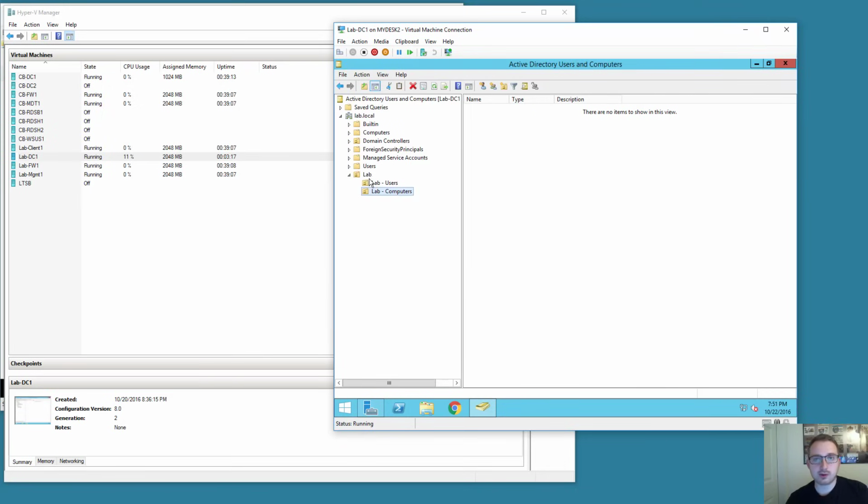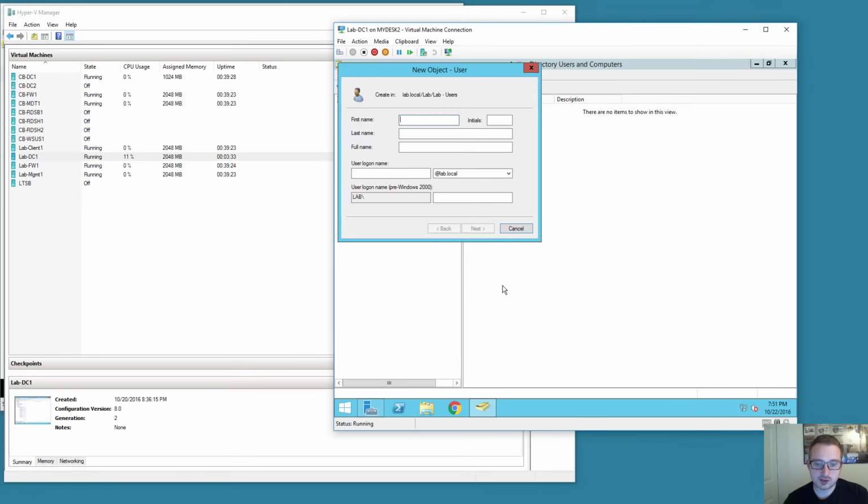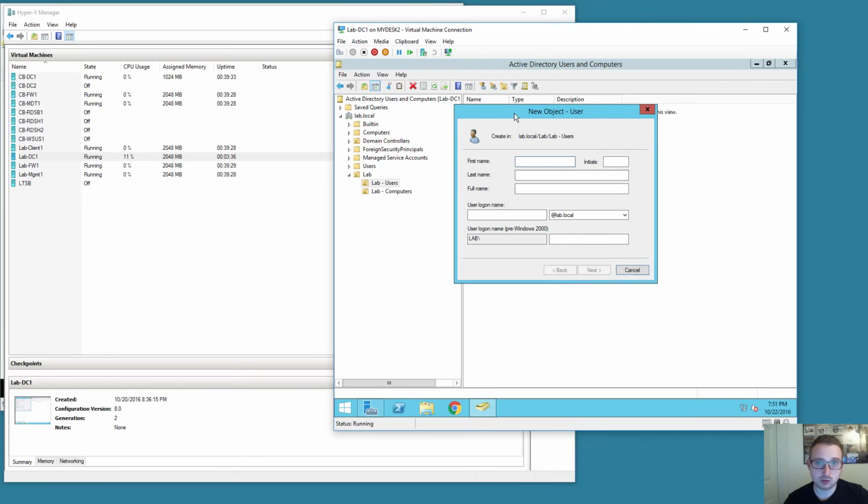It's going to be important for you to separate users and computers because group policies generally apply either to computers or to users, not by default to both. So I'm going to separate those out, and then I'm going to create a new user for myself because I don't want to be logging in as the local administrator. I'm going to call it just George.